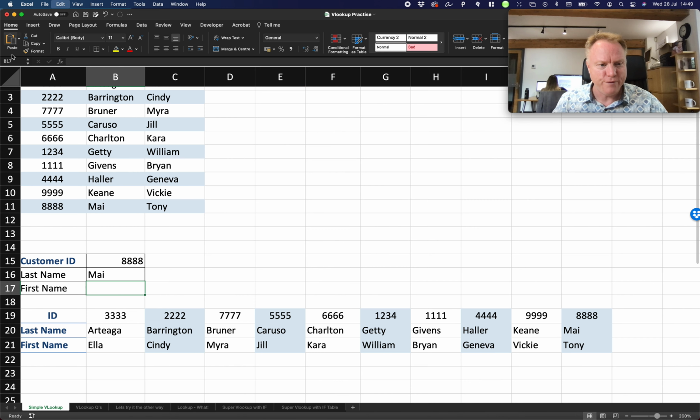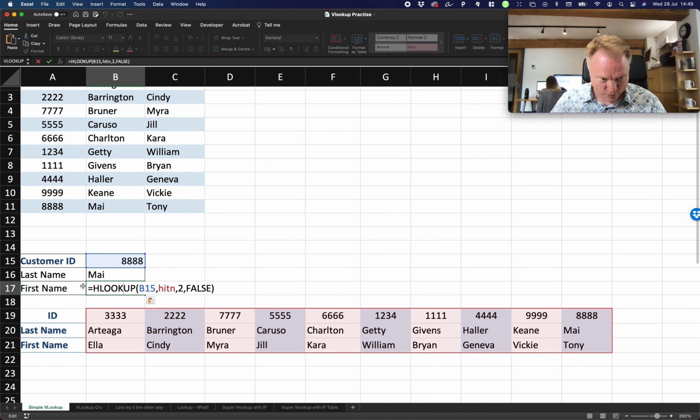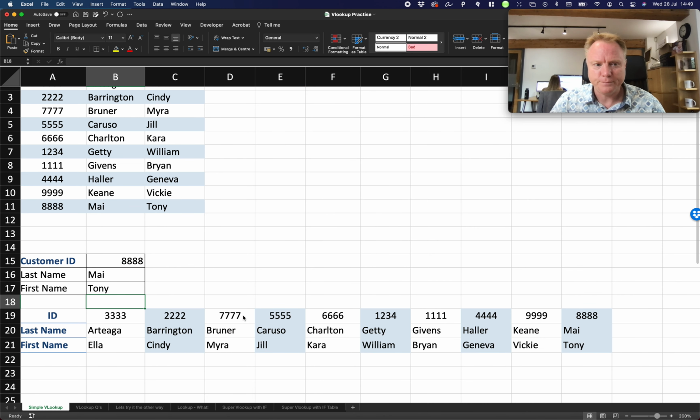I'm going to press Control-V now to paste it. And now, again, it's the same as last time. What do I change in this formula to get it to give me the first name? I change this 2 to a 3. So I say give me the third row that's internal. And there I go. So now I've got Tony Mai. Let's just check that this is working with a different name, different number, sorry. And it does. Great.